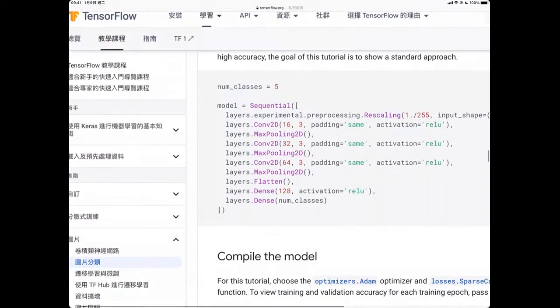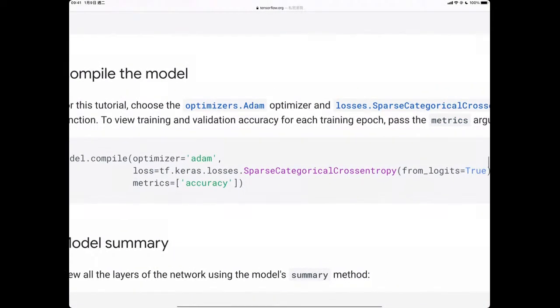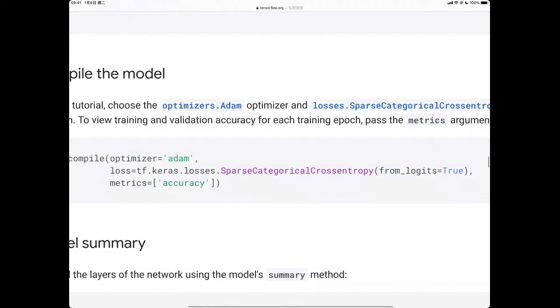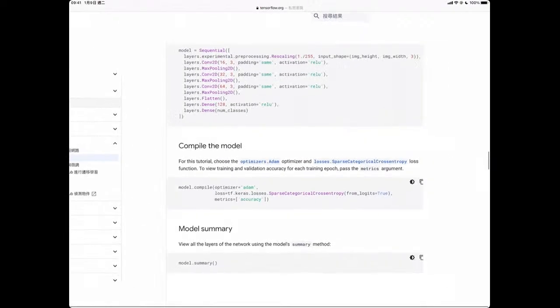The symbol right here creates a dense layer with 128 neurons, and at last there is a dense layer where the number of classes is 5. In this example, the number of classes is 5. Then you simply run it by using the compiler. The optimizer is added, which we talked about before, and the loss function is categorical cross entropy. We would like to know the accuracy result, and so on and so forth.